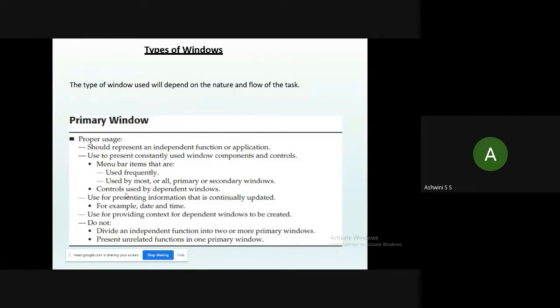So the primary usage of the primary window is, if I want to control any of the tasks, then I go for primary window. And if there are menu bars through which you need to perform the task, all the menu bars will always be displayed on the primary window. Menu bars are basically used when you want to perform any task, for example, cut and paste, or exit, or open a new file. All that menu bar details will always be present on the primary window.